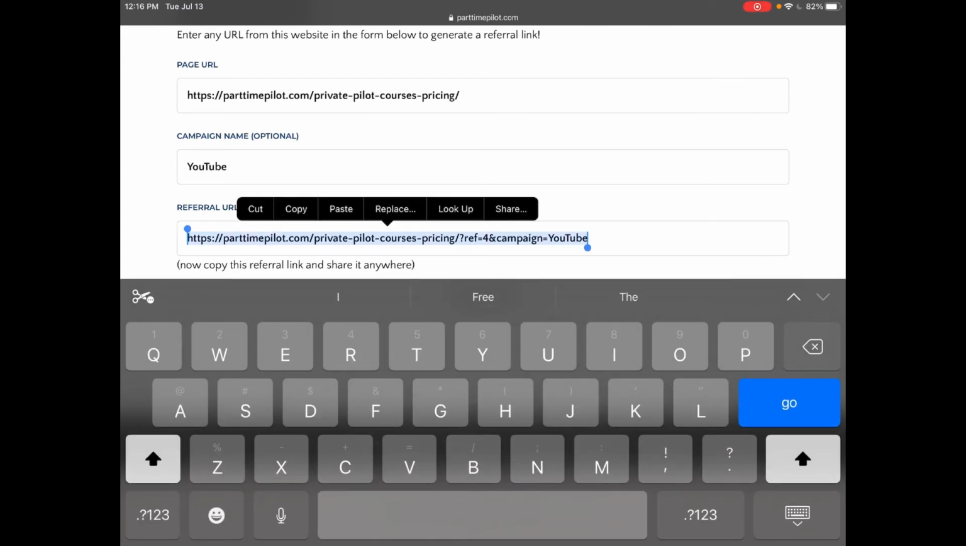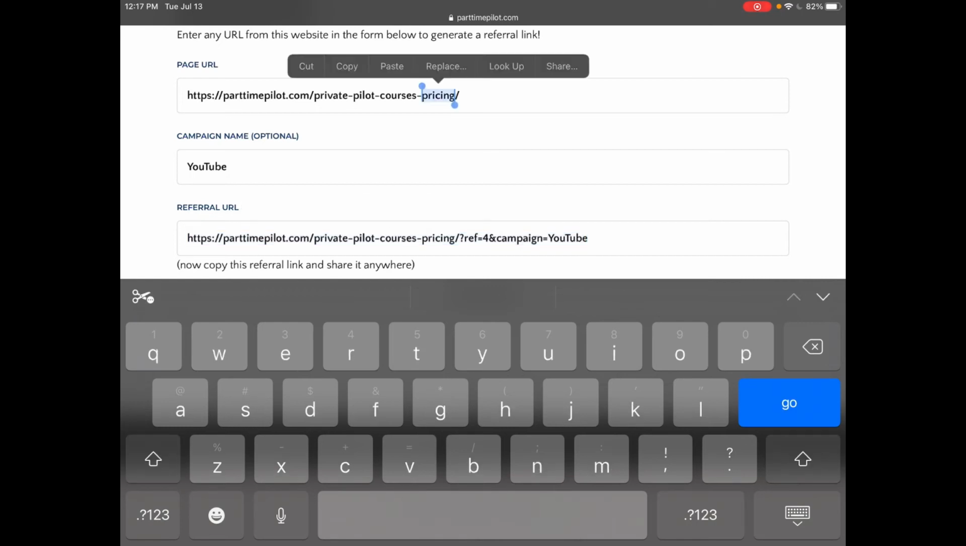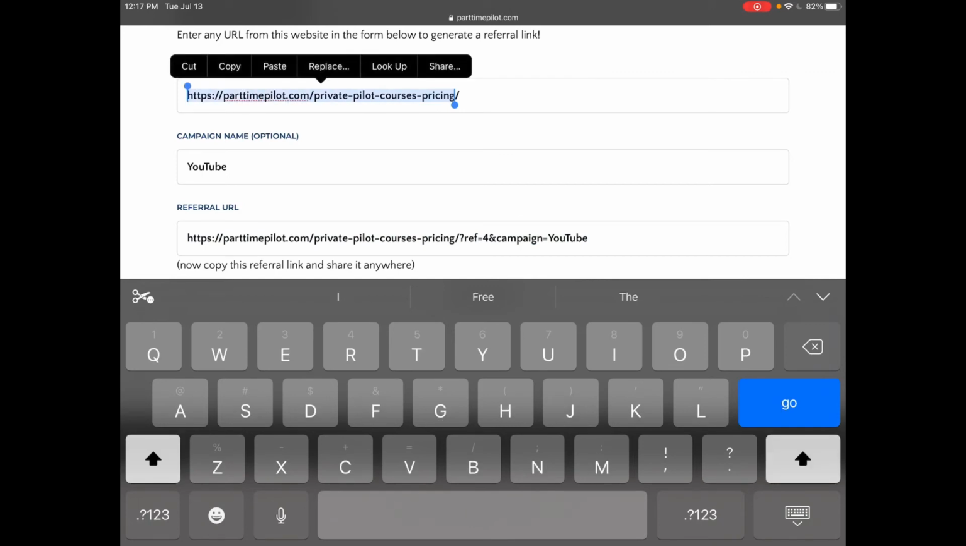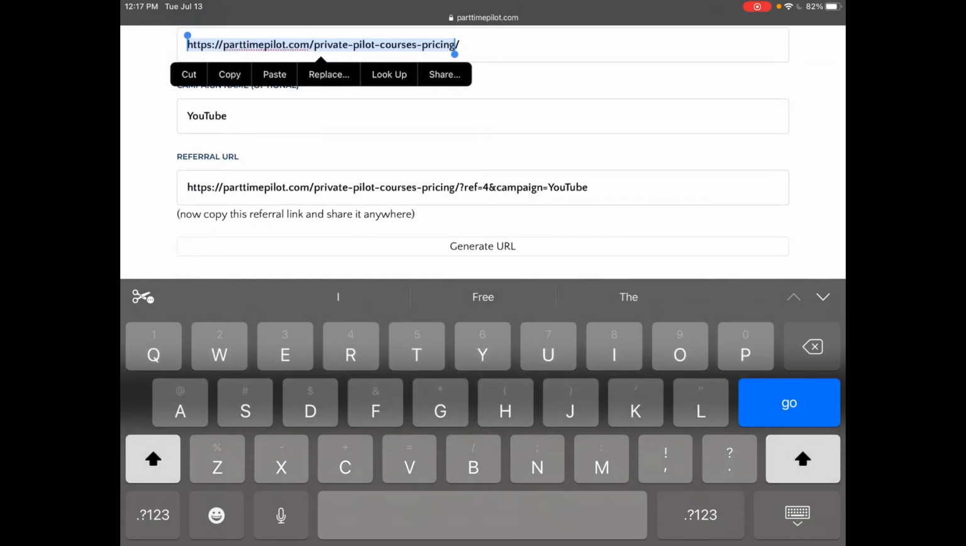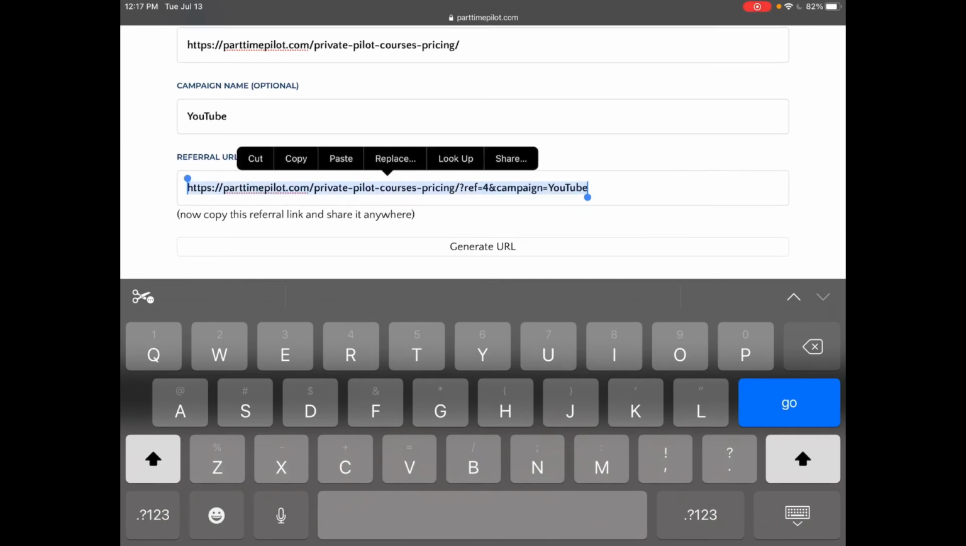You don't have to use a campaign, but you have to use this custom URL, custom link with your affiliate ID in the link. So make sure you enter our private pilot courses pricing URL here, and then click generate URL, and then use this link here to send to your students, and tell the students they have to use that URL when they go to purchase.